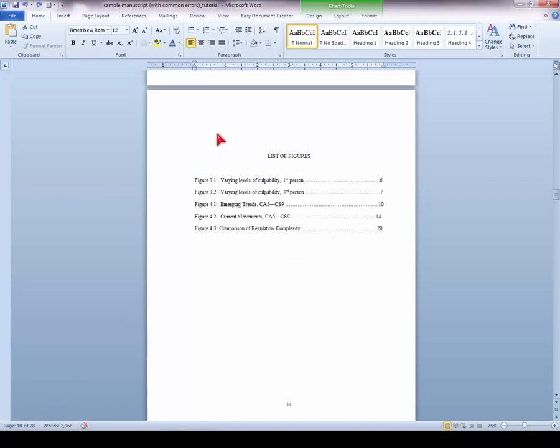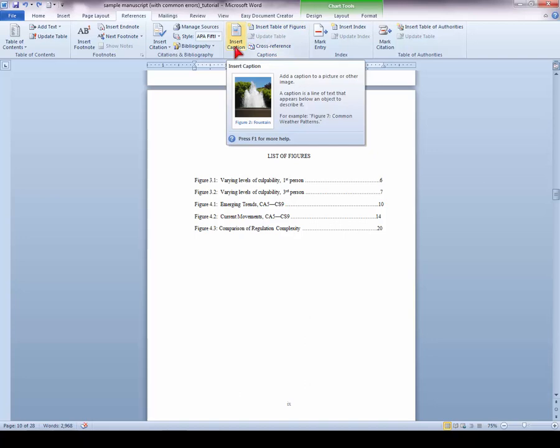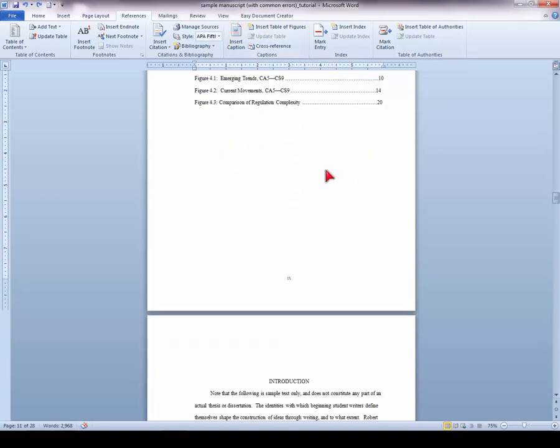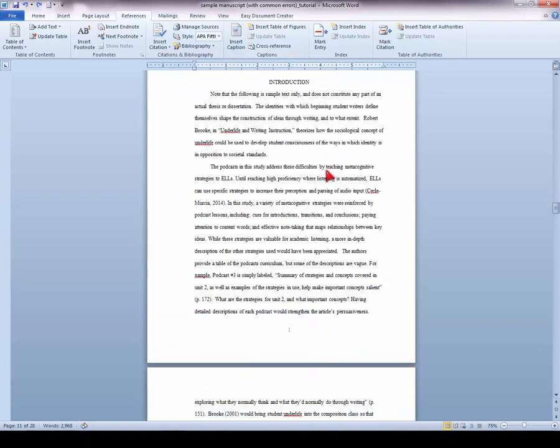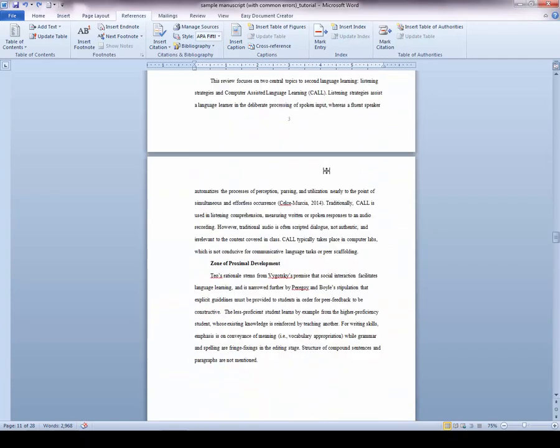To insert the list of figures or list of tables, we go to the References tab and use the Insert Table of Figures tool. However, before we can do so, we must apply a caption to each table or figure throughout the manuscript. One way to do this is to methodically work through the manuscript, applying a caption to each table and figure as you encounter it.